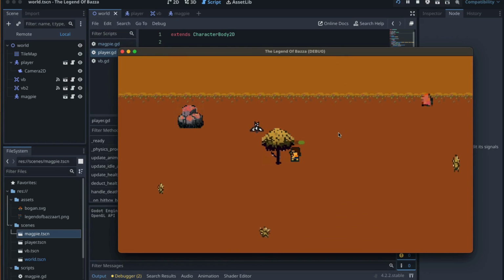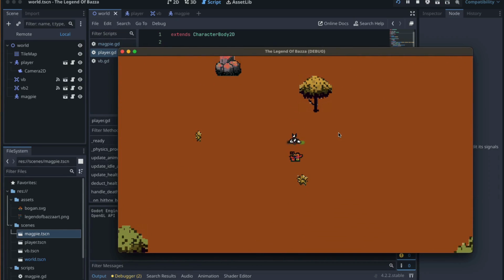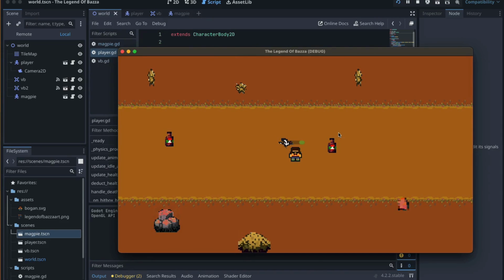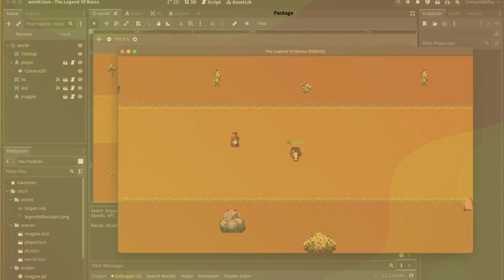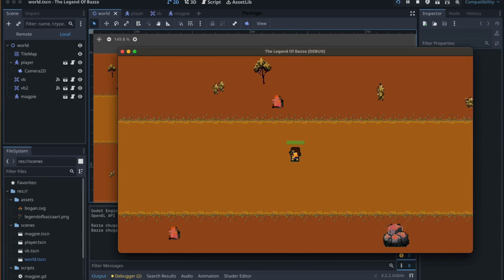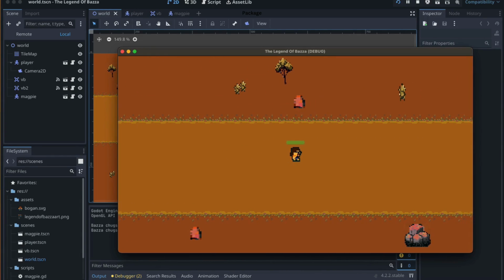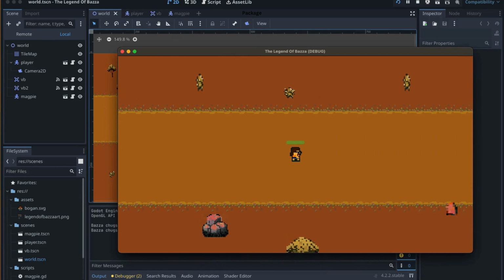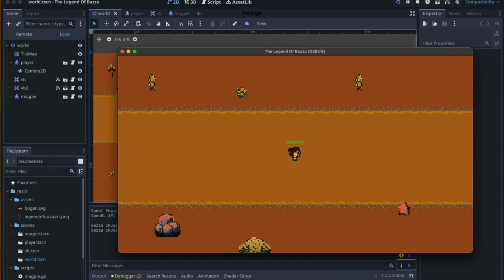Let's jump on in and see how we go. So there's our Magpie. Let's get in his way. He dies, and then the scene restarts. One of the problems we have now, of course, is that this game will be endless. Every time we die, we'll be brought back to life. So there's an easy way we can fix that as well.